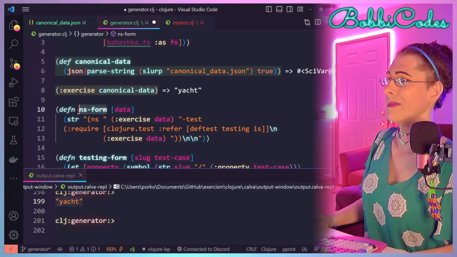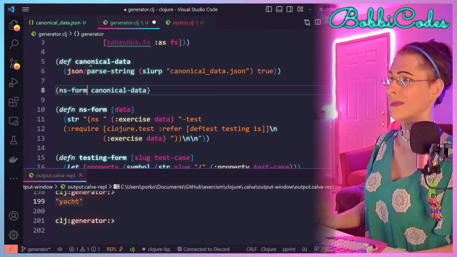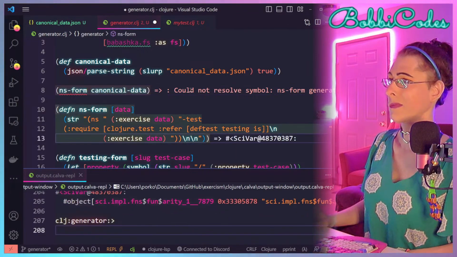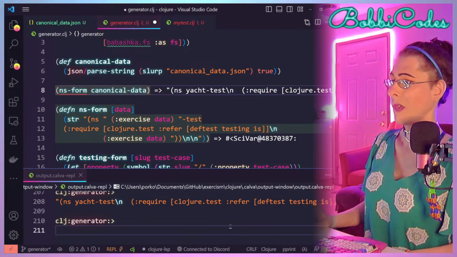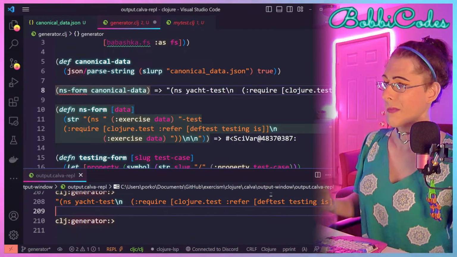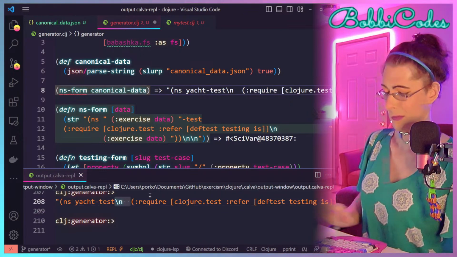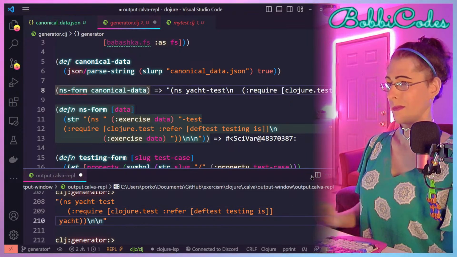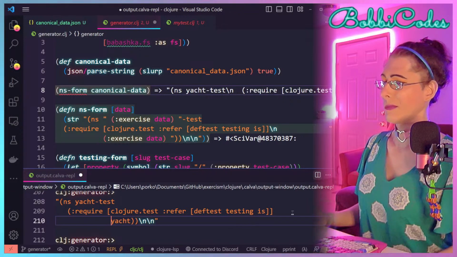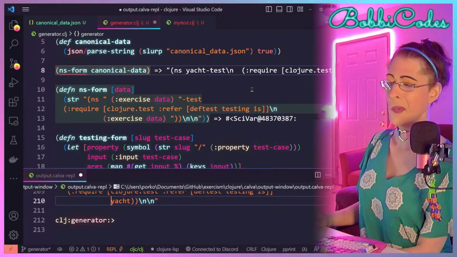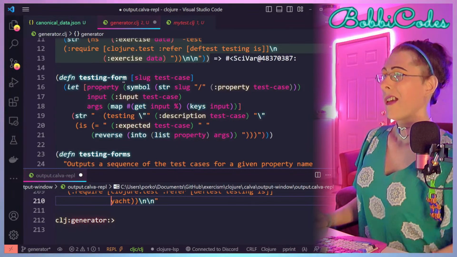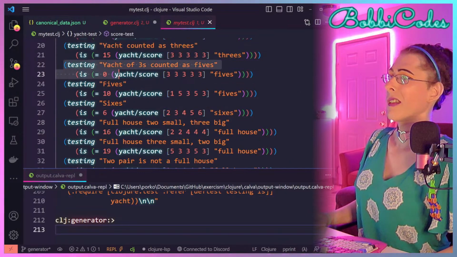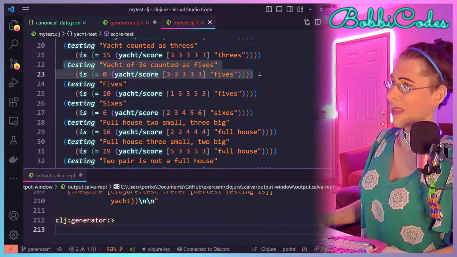Let's see. And there it is. Cool. Yeah, well, actually, that's the easy part. So then we have a testing form, which is, you know, the meat of the whole thing.